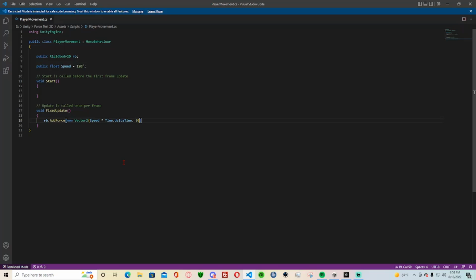Now I'm going to put a comma between these two, and then do ForceMode2D dot Impulse. Now I'm going to end this code with a semicolon. Like I said, this is a little bit more steps than the 3D version.